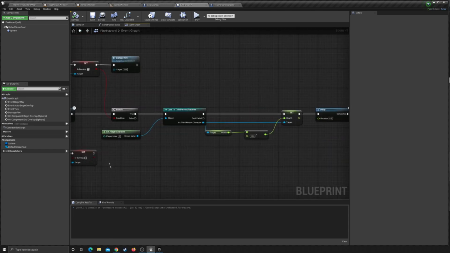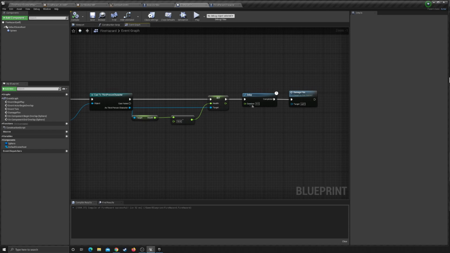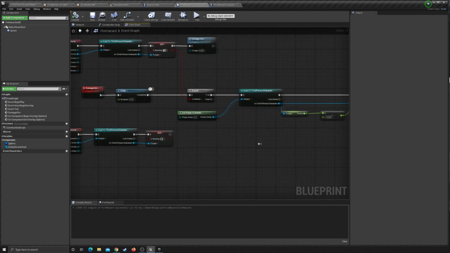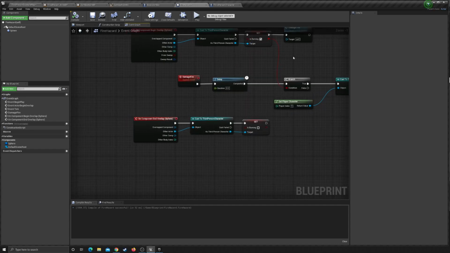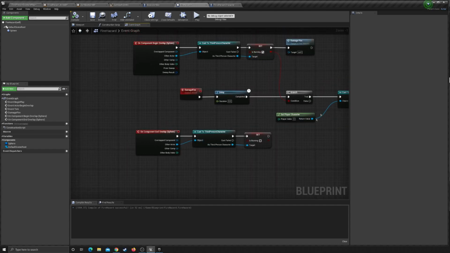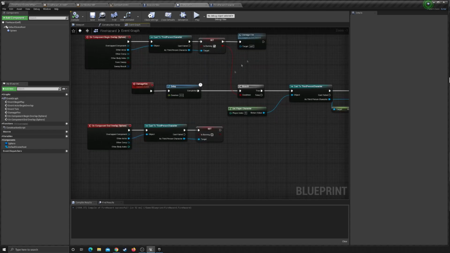It would cast to the third person character, get your health, take 10 off of whatever current health you have, and set it to that number. Half a second later, it will repeat this whole string again until it hits false. We have a way to get false now with this On Component End Overlap, and it'll set burning to false, so it comes through and stops right here.